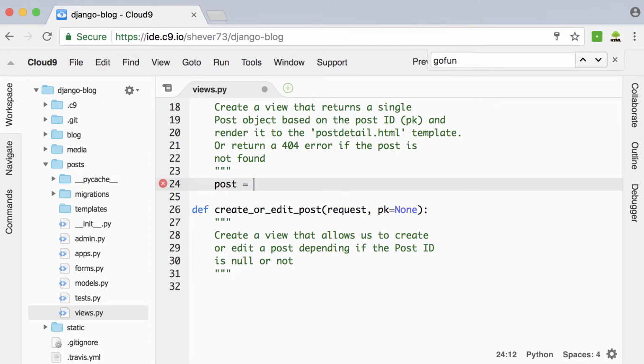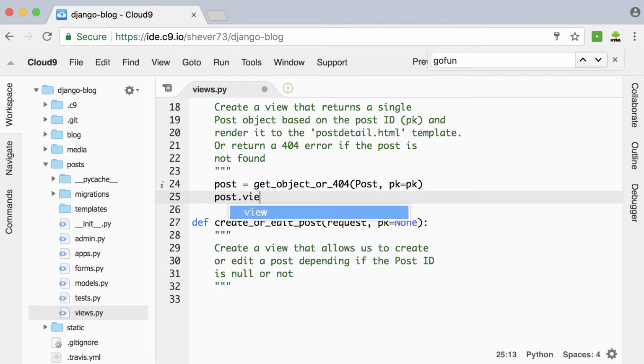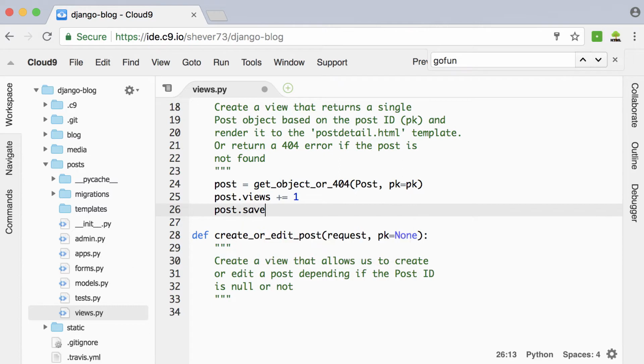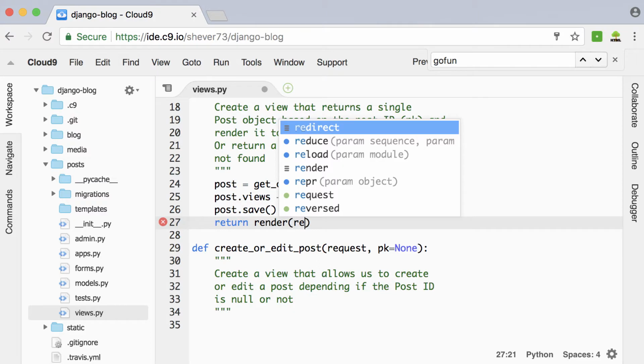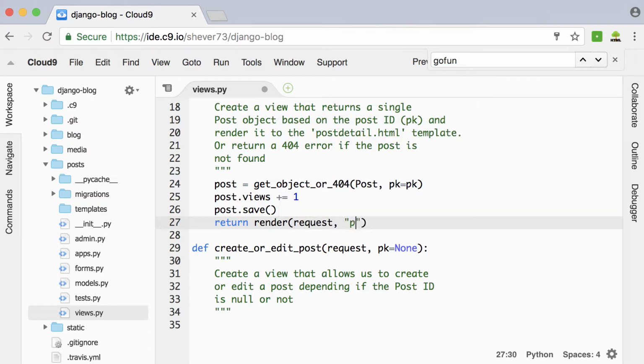Right, so let's have a look at our post detail view now. Again, we want to do a get_object_or_404. It's going to get our post item based on our post ID. We also want to increment the views by 1 and save our post. So every time we look at the detail of it, another view is added. And this time we're going to render our post detail template, and again, we want to send back our post object.